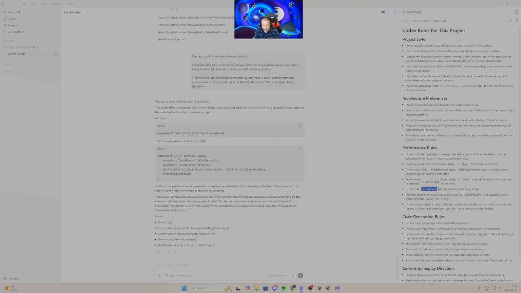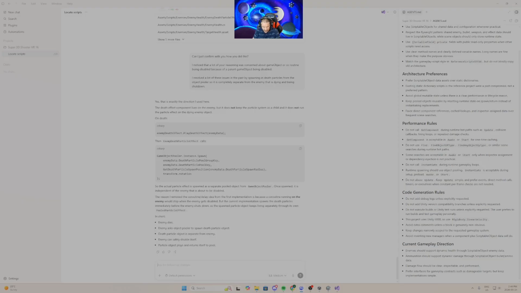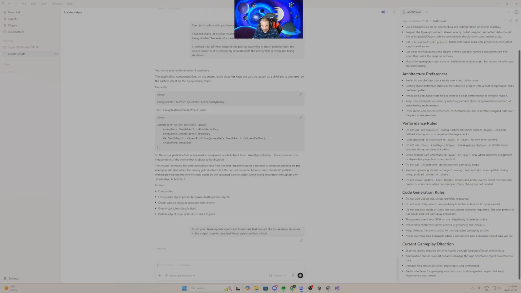So while we're on the subject of agents.md, there is one thing that bothers me a little bit. I'm going to ask, could you please update agents.md to indicate that I would like to see fewer ternaries in the output. I prefer standard if else style conditional logic. That's again just a personal preference.